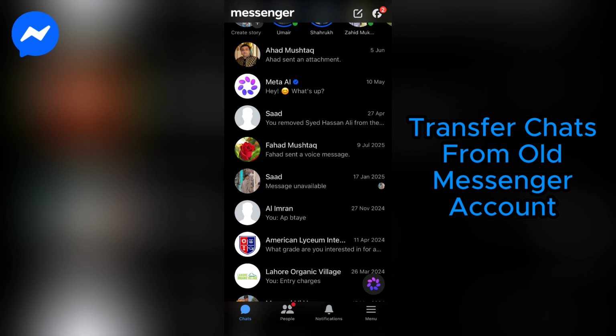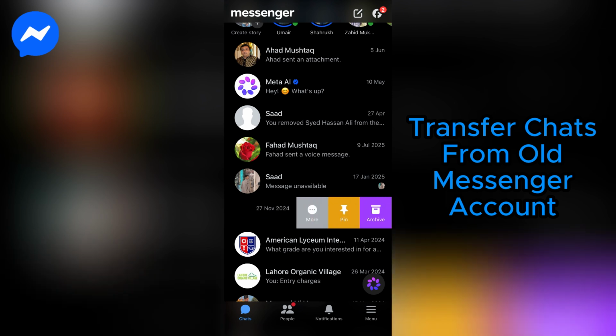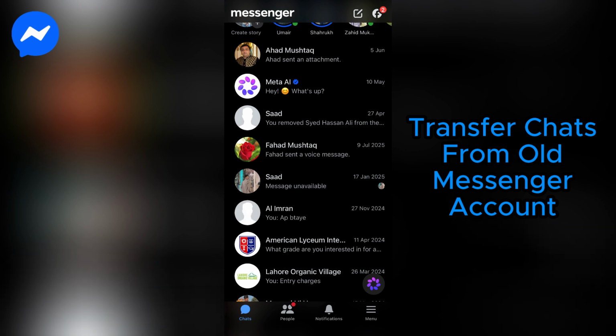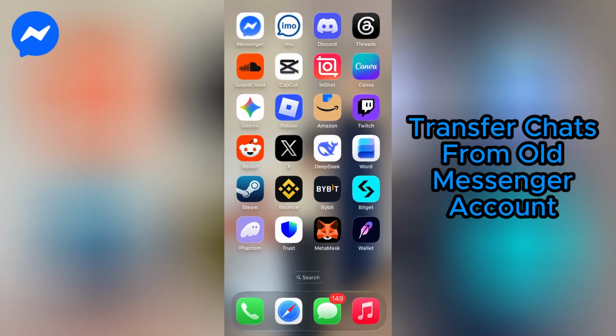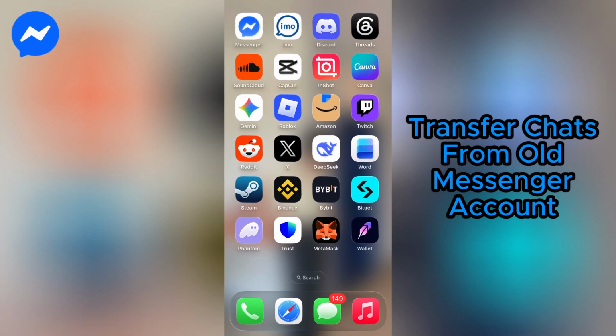If you'd like to organize your conversations, simply swipe left or right on a chat, depending on your app version, and choose options like Pin or Archive. This helps keep your important chats easy to access, and that's how you can transfer your Messenger chats to a new phone. Just sign in with the same Facebook account, and your conversations will sync automatically.